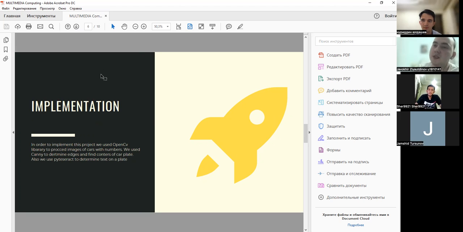Okay, what about implementation? In order to implement this project, we will use the OpenCV library to process images and to detect car numbers. Besides that, we use Canny to determine edges to find the contours of the car plate. We also use PyTesseract to determine the text on the plate.